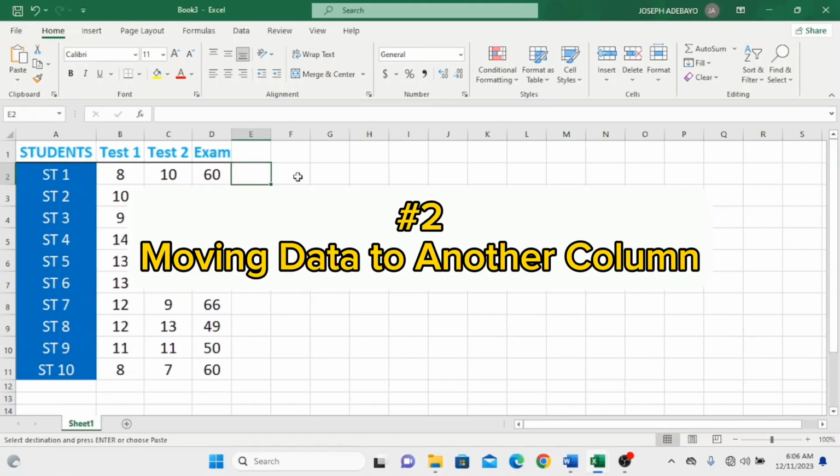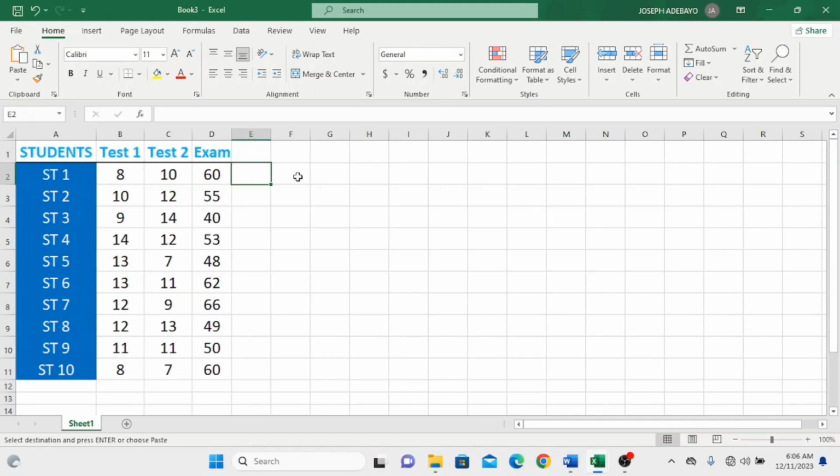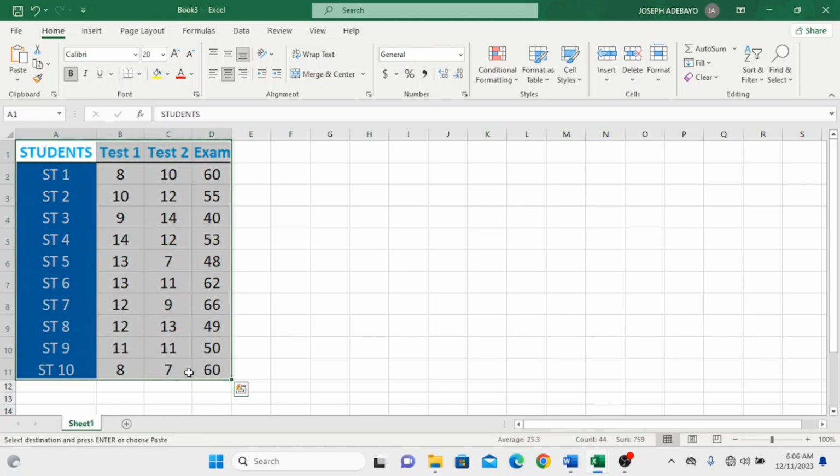Number two, moving data to another column. We have this data set and we don't want it to be here anymore. We wanted to move it to this area. So how can we do it? All you need to do is to have everything selected. Once you select it, then place your mouse to the bottom area like this until you see your cursor changes.